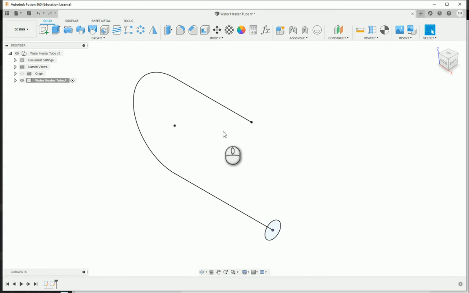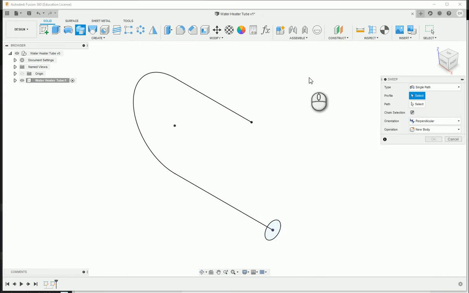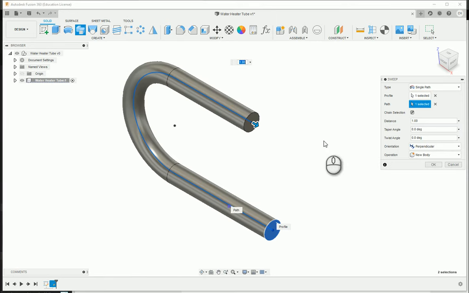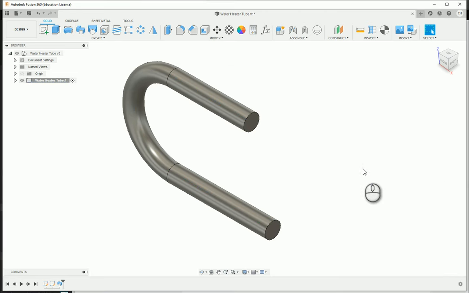So now I'm going to go ahead and use the sweep option. First thing it's looking for is a profile, so that's the circular shape that we just drew. And we need a path, so I'm going to choose select, and then I'm going to choose the path that it goes through. So it just takes the diameter of the circle and runs along the path until it runs out. And that's kind of how this works. So I'm going to go ahead and say OK.